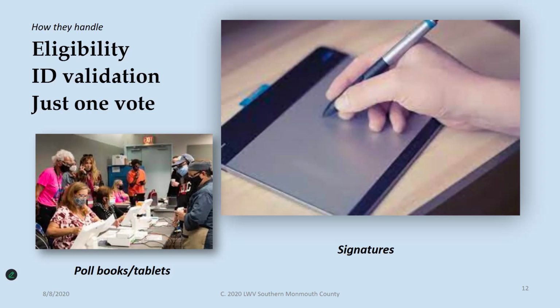And this is important. If you believe that you're registered but your name does not appear in the database, ask for a provisional ballot. The provisional ballot allows you to vote on paper on a special form that will be sealed and taken to the county for verification of your eligibility.